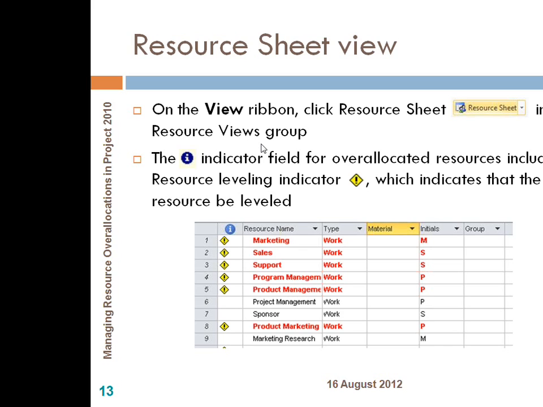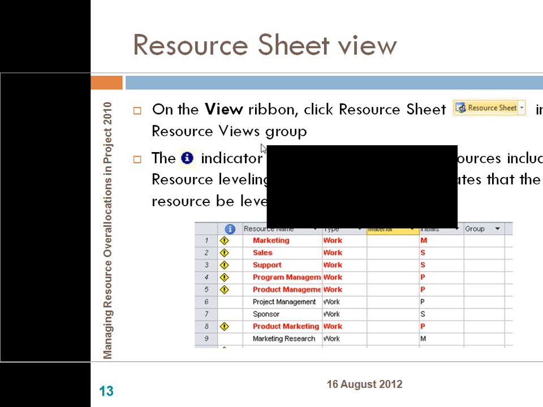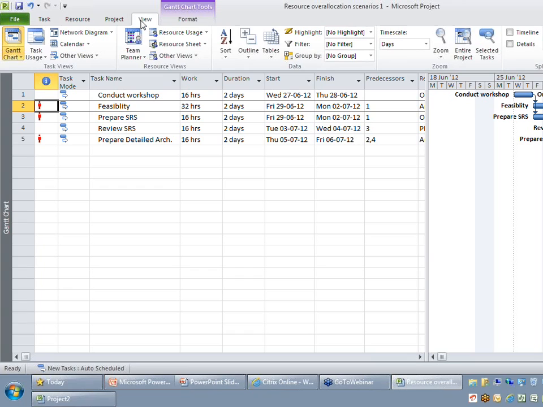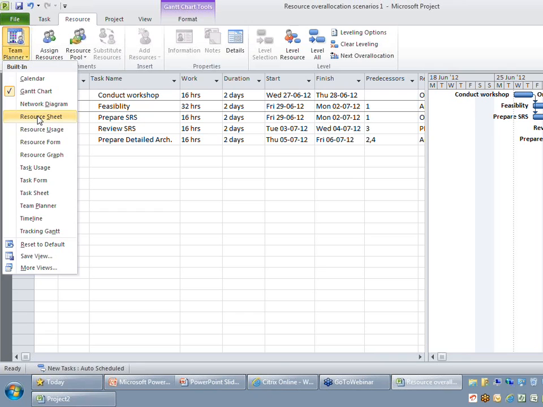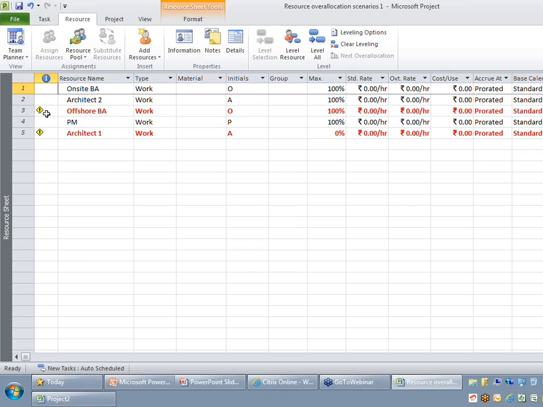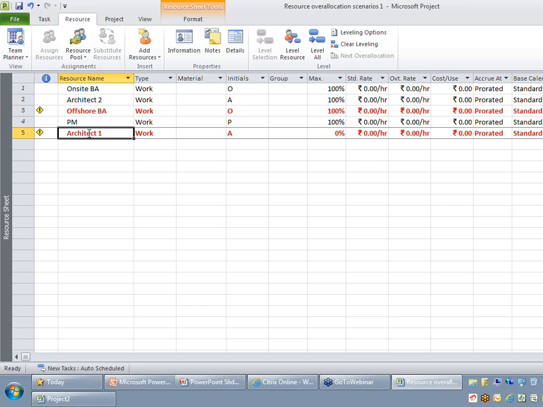The next one is what we call the resource sheet view. We have already talked about the resource sheet earlier. So you can go to the view ribbon where you can click on resource sheet, or you can go to the resource ribbon and pull this drop down where you can select the resource sheet. In both scenarios, you'll get the same set of resources that has been added to your project. You can find there are two resources who are in red color and they are angry with us. And you can also find there is a small yellow color option in the first indicators column. This indicates that the resource is over-allocated and it should be leveled.